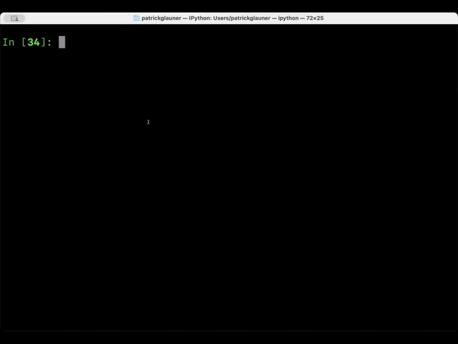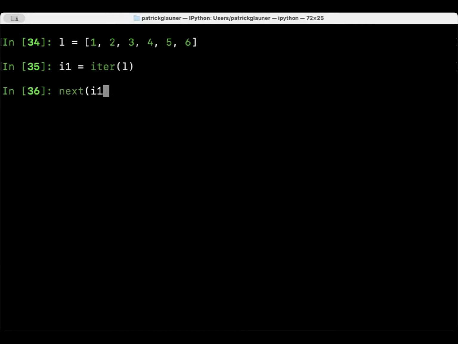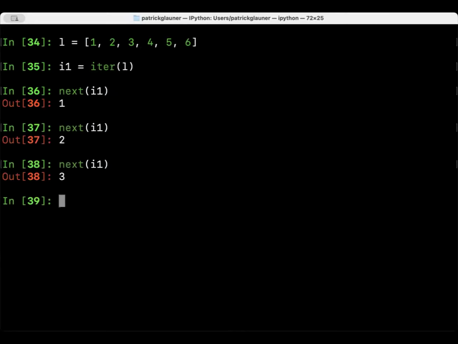So imagine I have a list. L is a list, which are values, well, we sort them: 1, 2, 3, 4, 5, 6. And I can have iterator 1, I1, which is an iterator on my list. And then I can call next on I1, which would be the first value, 1, then 2, then 3. But I can in parallel create a second iterator on L, I2.